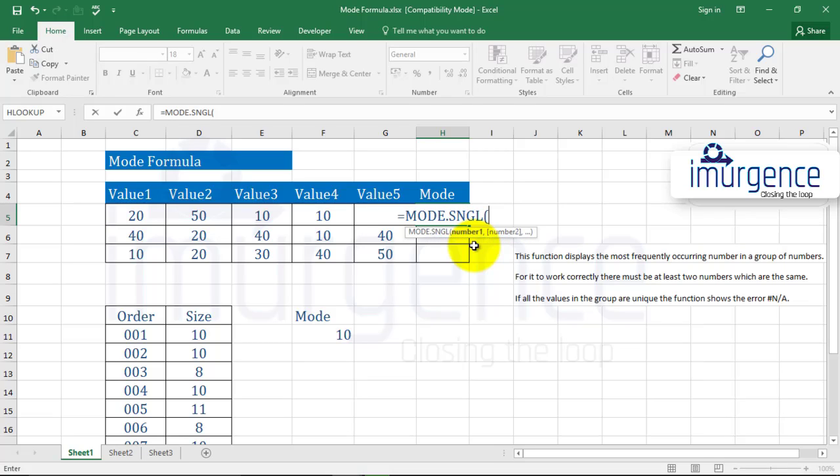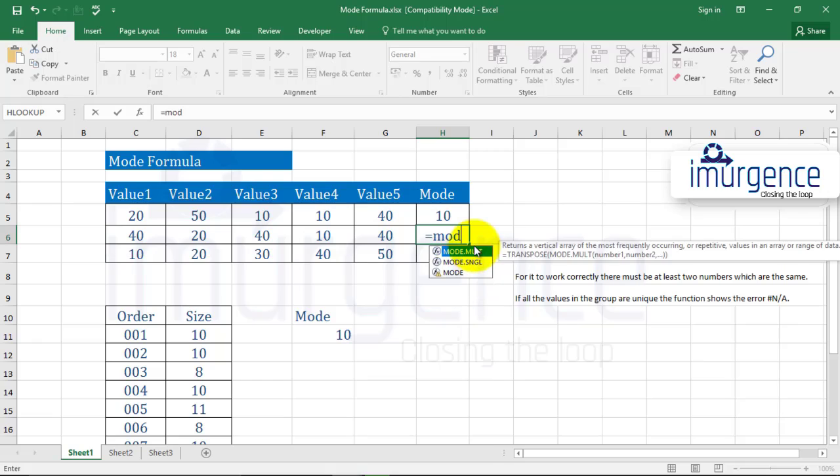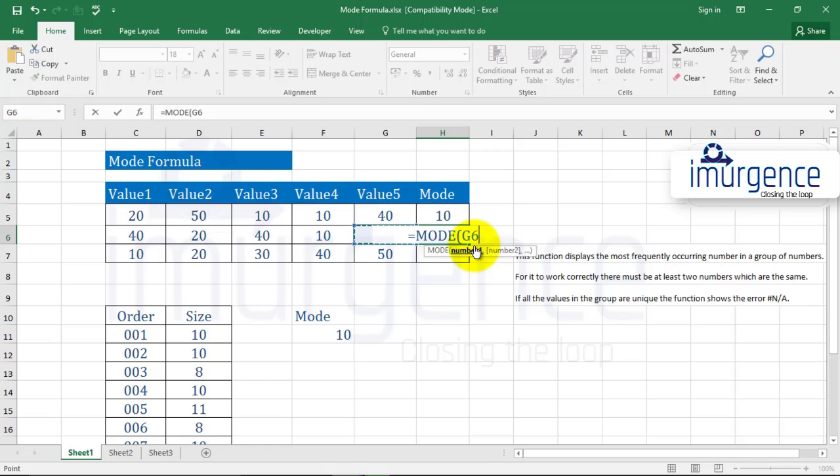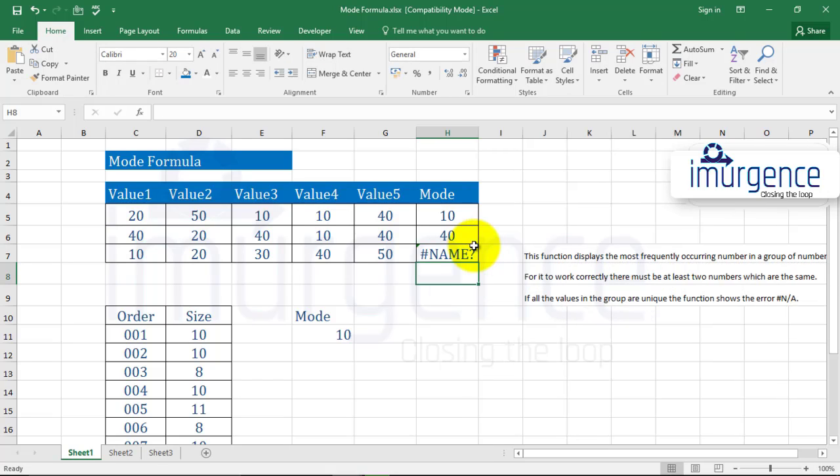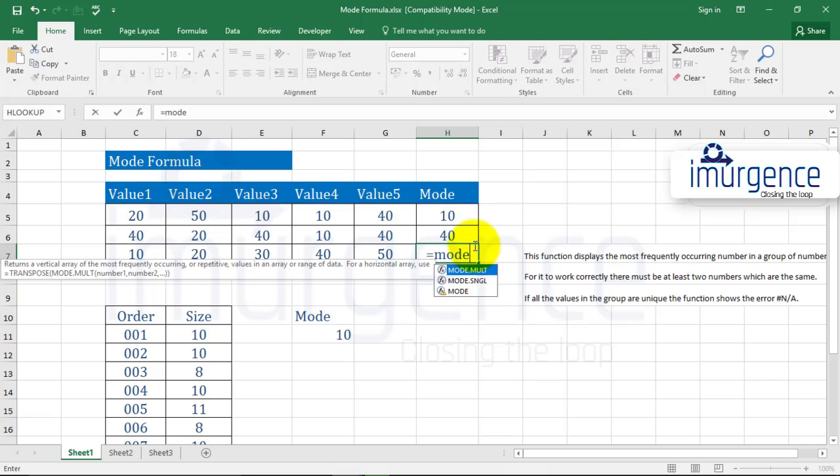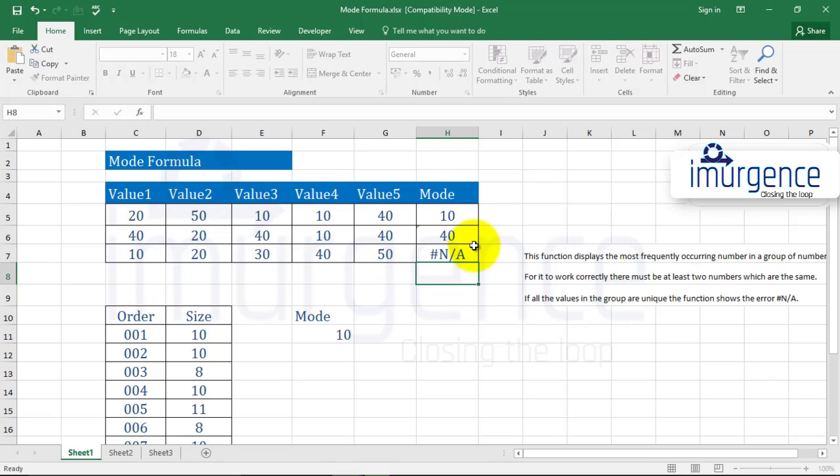So we will use MODE.SNGL, select this range and close the bracket. We get the answer as 10. Now we will use just the MODE formula and select this range. The answer is 40. And MODE.SNGL again, and select this range. The answer is #N/A. Not because the formula is wrong, but because there is no repeated value in the range.